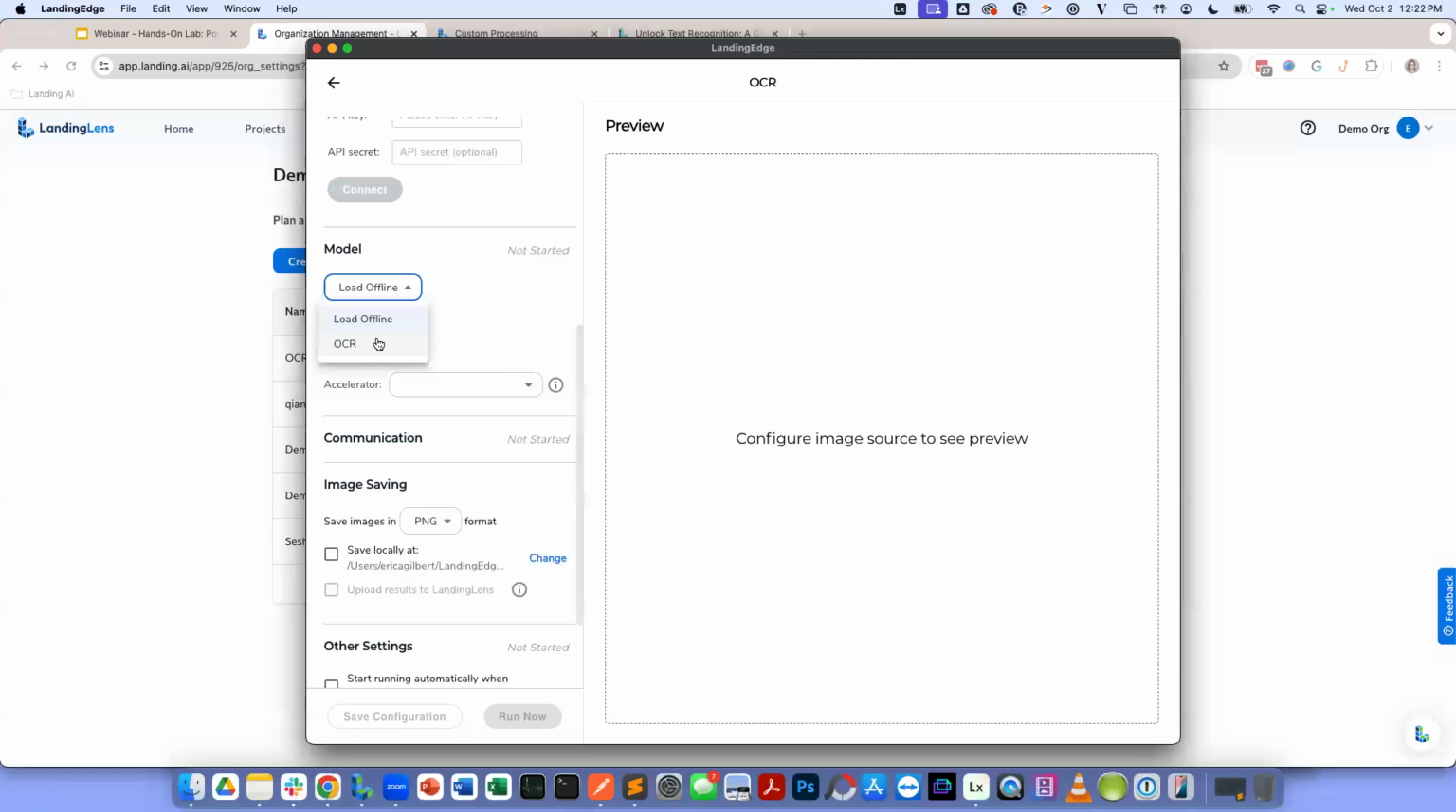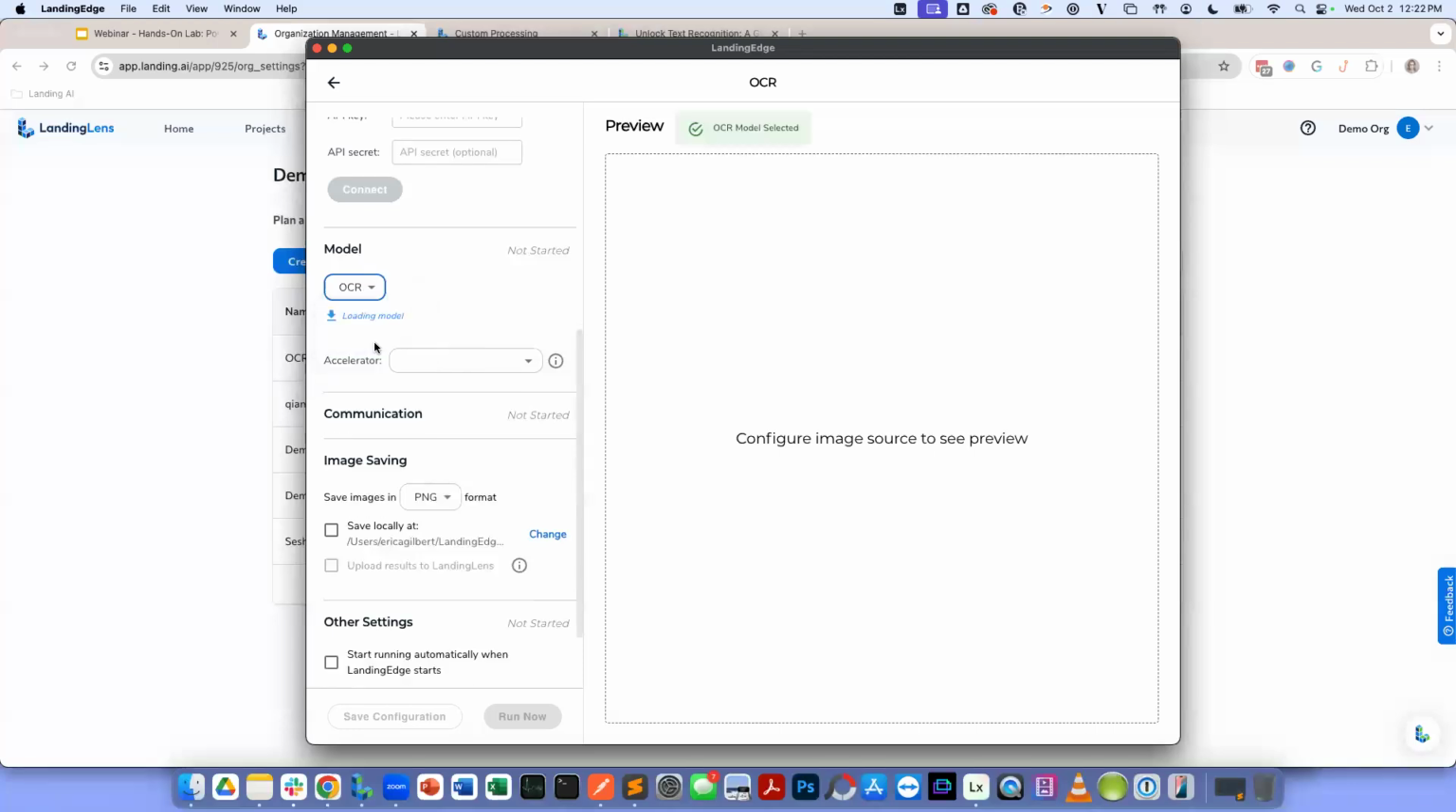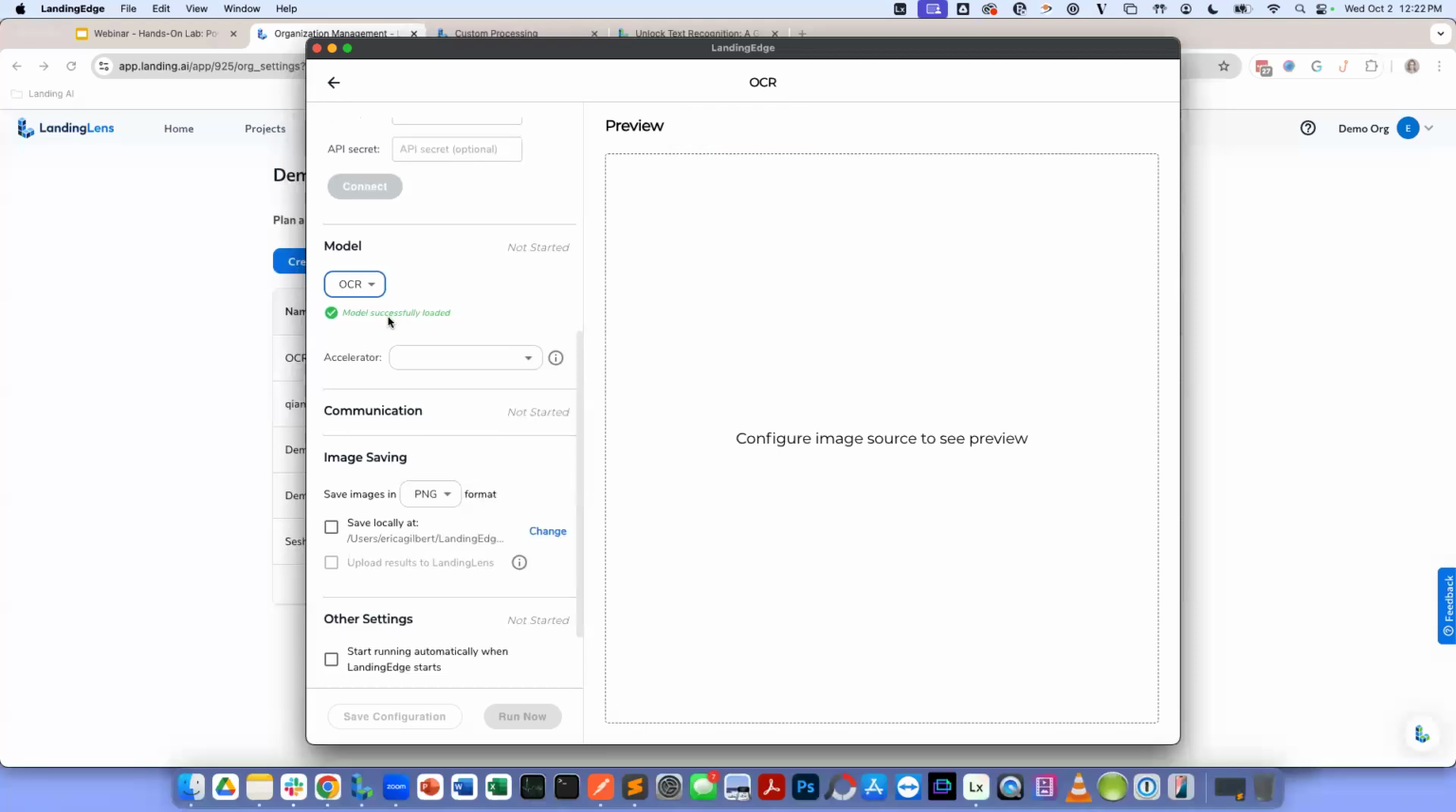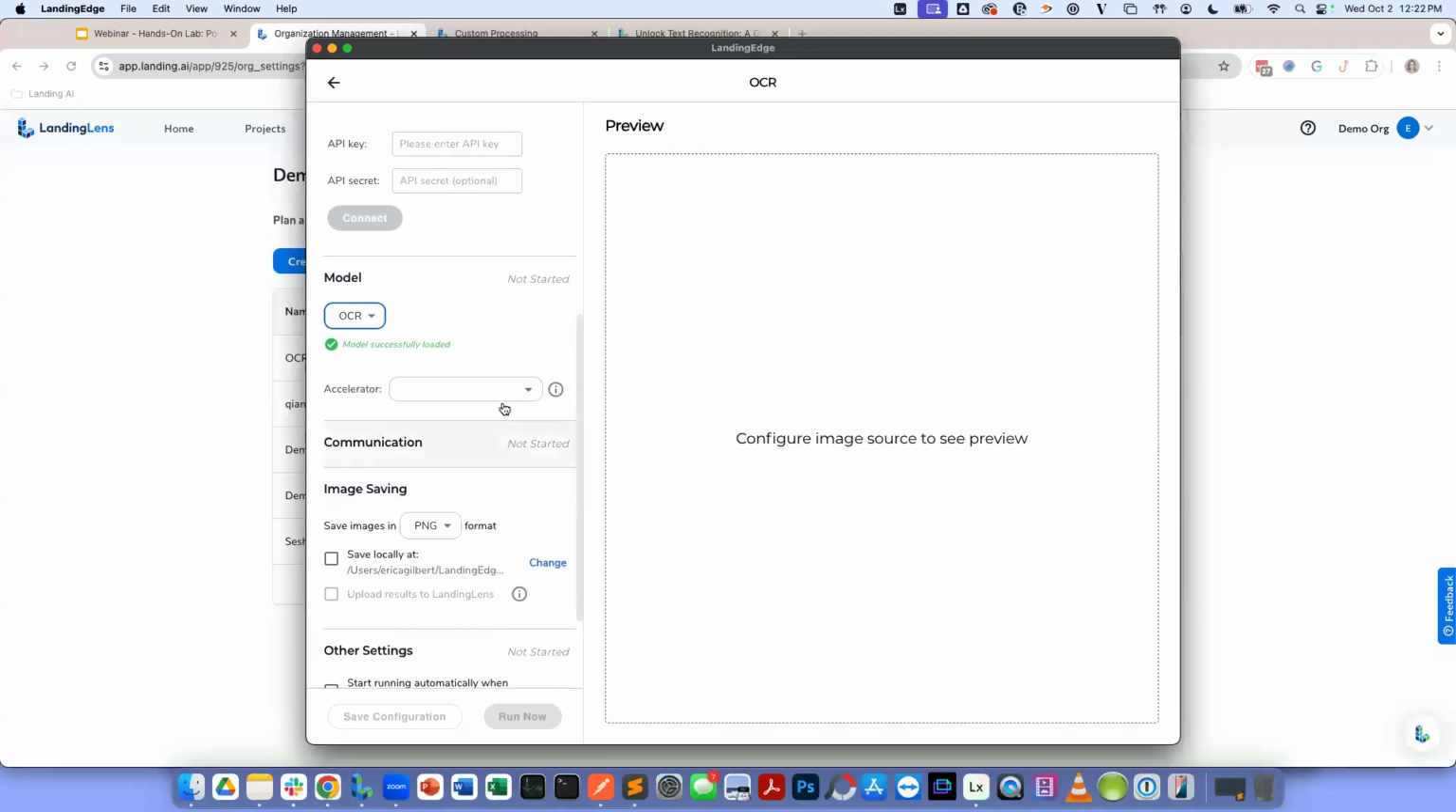So I'm just going to select, instead of loading models I developed in LandingLens that are offline, I can load my OCR model offline. You can see the indicator that it's successfully loaded. And I'm going to use my GPU accelerator here. So dependent upon your size of images and your overall steps in a process, you can get very, very fast cycle times for these predictions. And we also offer multi-GPU for LandingEdge, so you can connect to more than just one.